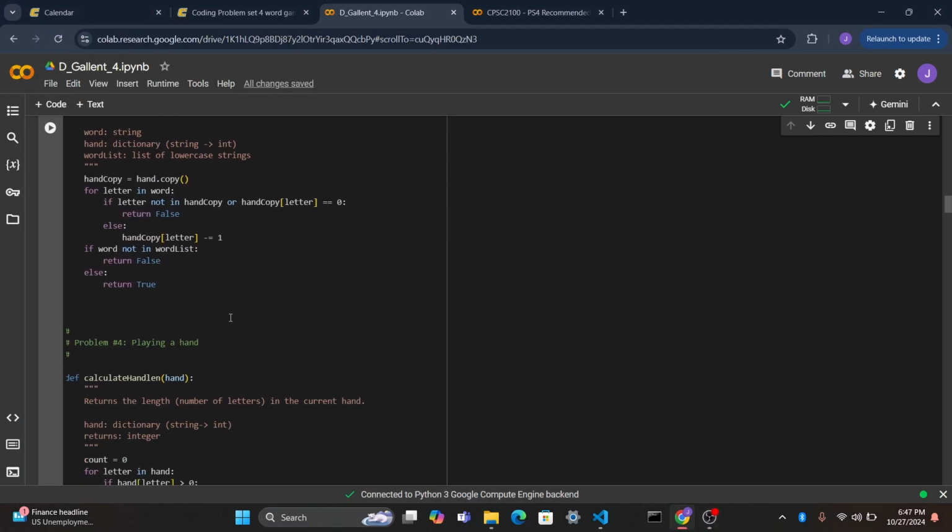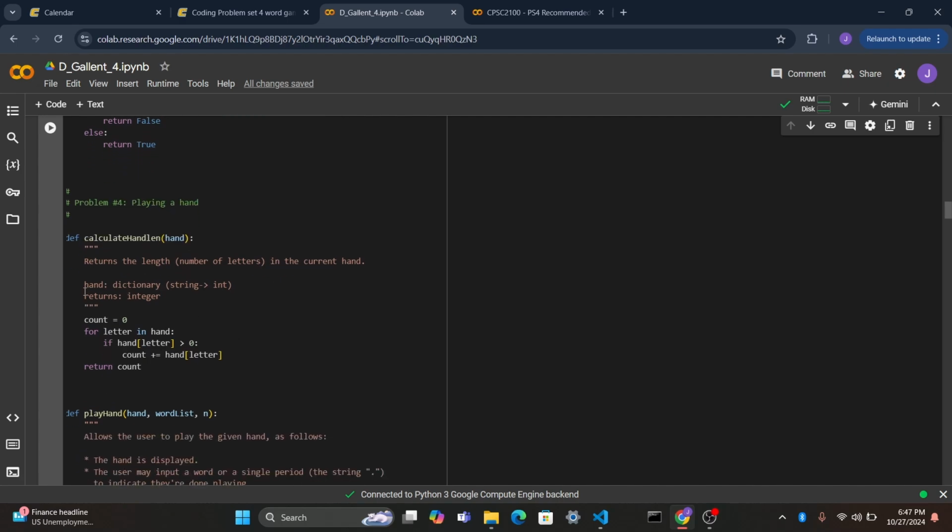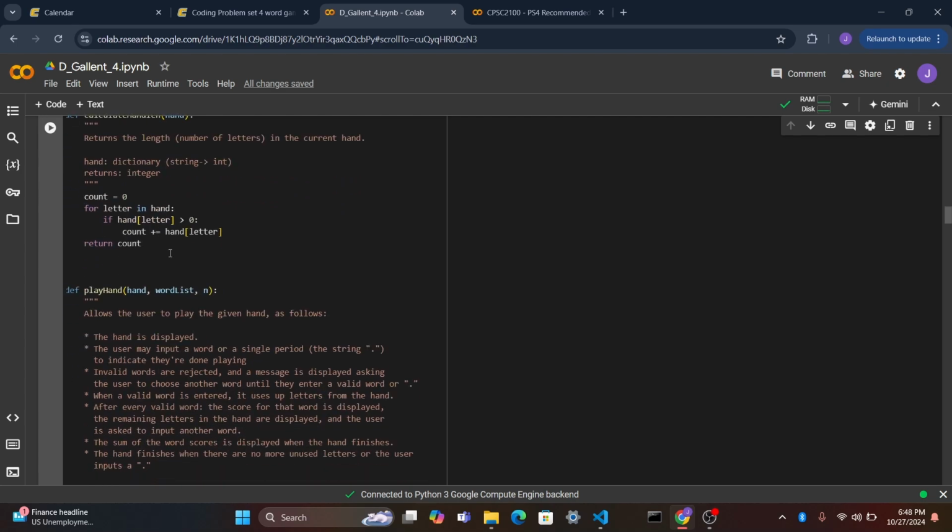The next thing we have to do is to calculate the hand length. How I did this is by creating a count which starts at 0, and then for every letter in the hand, if the letter is greater than 0, we add to the count whatever number is attached to the letter. The reason we do this is, once again, looking at the example book, it would find the letter B and say, oh, it has more than 0, it has 1, so it would add 1. If we had O, it would look, more than 0, and then it would add 2, rather than having to go through each one. All right, and then it returns the count.